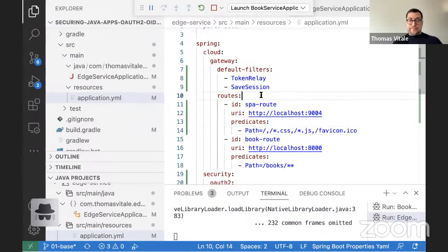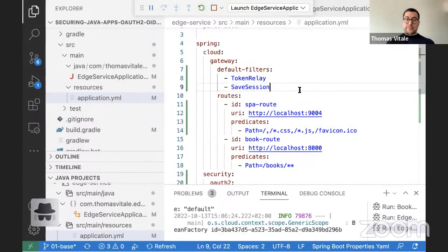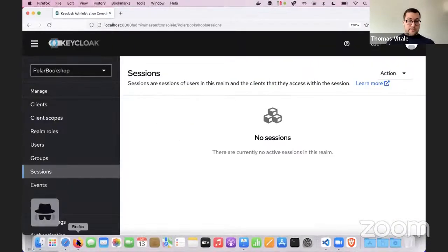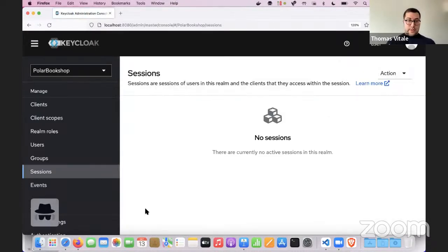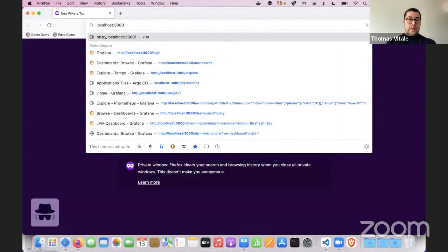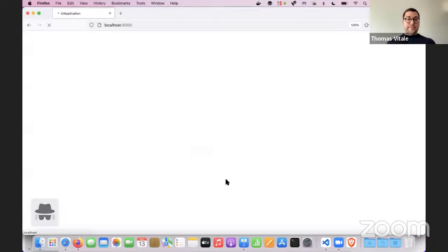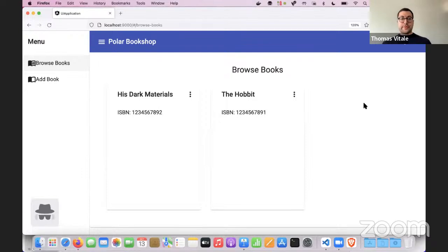Okay. So if I restart the application now, we should be able to see the single page application when we access the root endpoint. Let's see if that's true. Once again, I'll sign out from Keycloak, so we start fresh. And then if I access port 9000 now, I'm not logged in, so I have to authenticate first. And then I can see the front-end application. For example, I can browse the books.